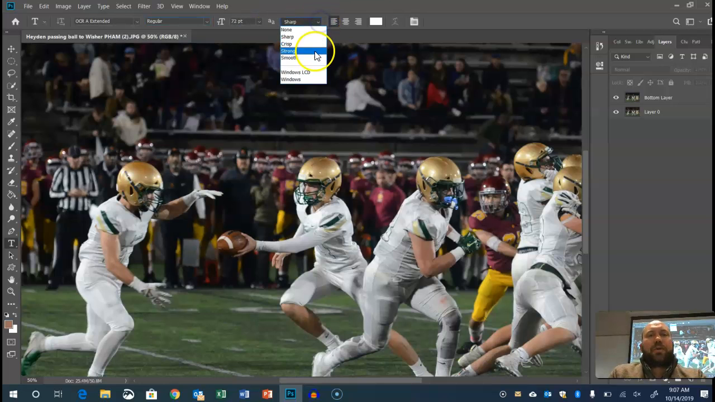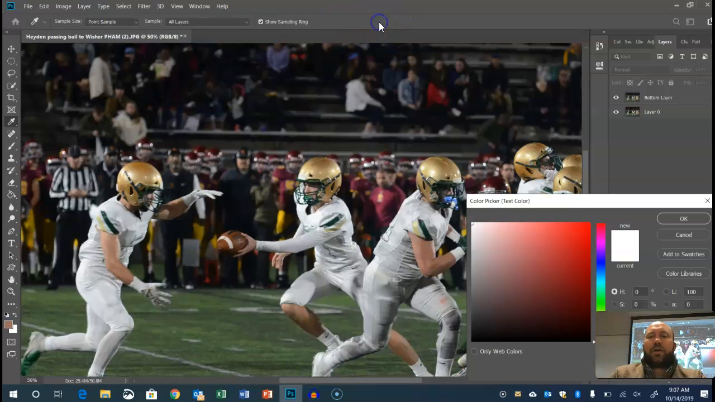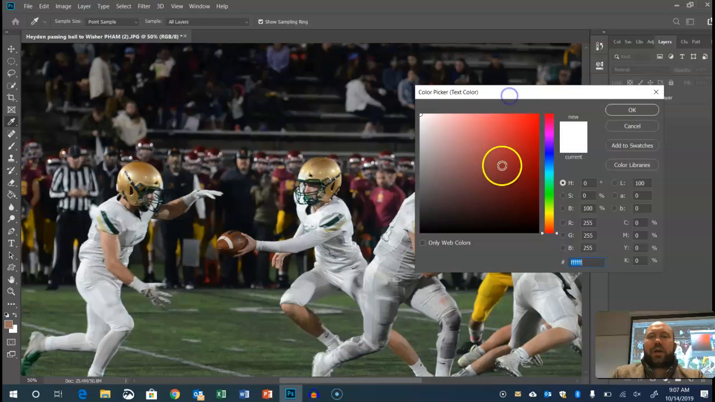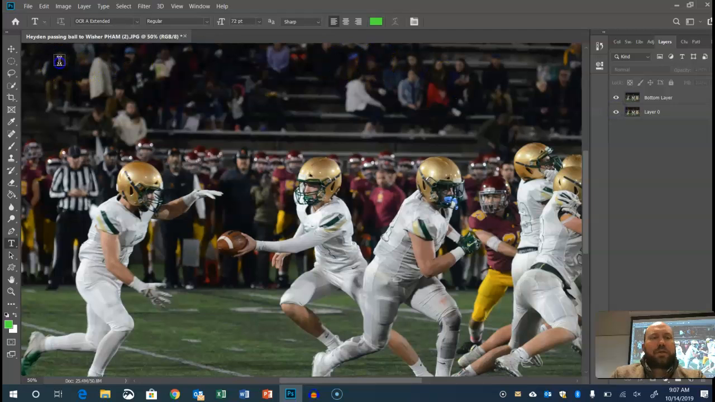And then sharp, strong, smooth, that's just how the font is rendered. Obviously, you know how to adjust it left, right, or center. And then this is the color of the font, so we can change the color. For this one, let's make it a bright green. This is Auntie's photo, so it's not mine.